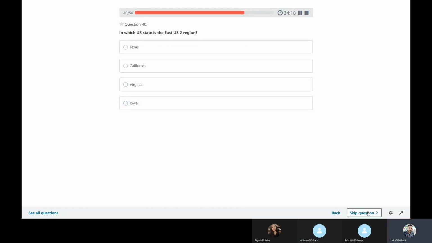Question number 40, please. In which US state is the East US 2 region? Texas, California, Virginia, Iowa. If anybody knows about the foreign regions, then only they can answer this one. Tell me, any idea? US East 2 is in Virginia only. Close to Washington DC, which is Virginia only. Yeah, US East 2, which is near to Washington. Okay, no problem.